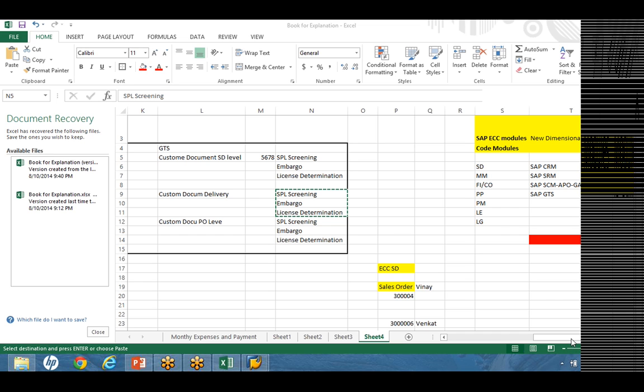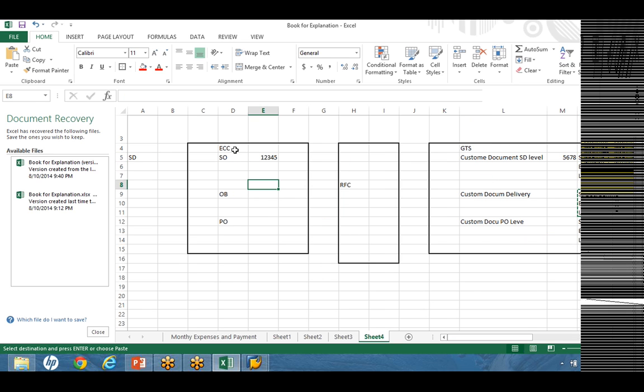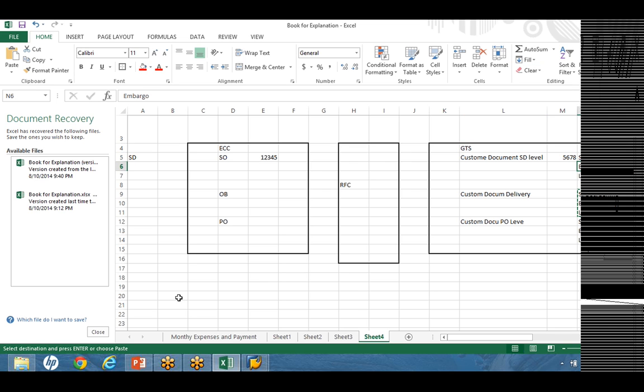So this way, for each and every transaction, what you do from the ECC side has to be transferred to the GTS system, and the integration with the GTS system performs screening of SPL, screening of embargo, screening of licenses. In a similar way, whenever you create a pro forma invoice of the billing document, the GTS system will create a customs export declaration document. We will discuss in detail about that part.